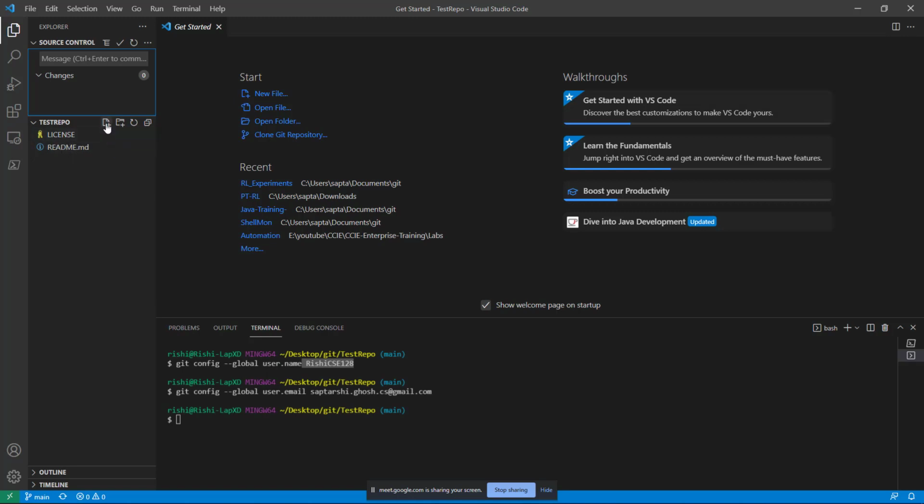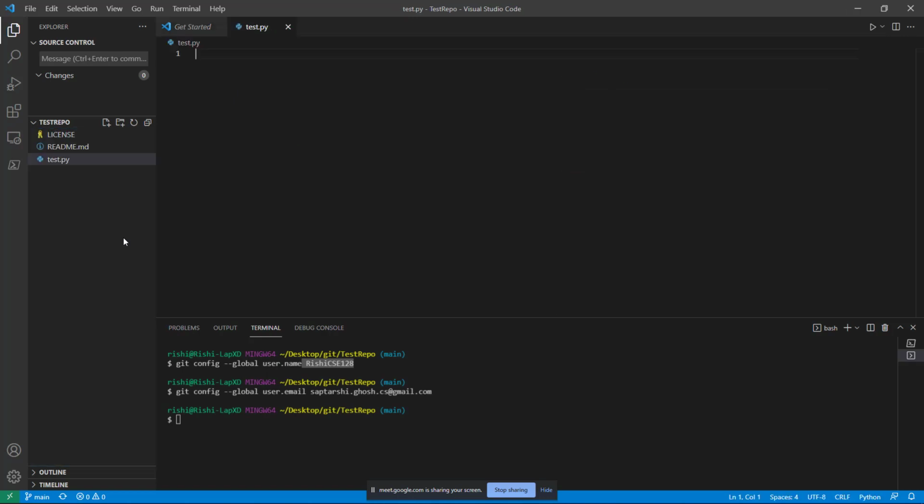What I'm going to do is create a first program in Python. I call it test.py. So basically, we're adding one more file. And by just saying .py, I'm telling VS Code it is a Python file. And I press enter.